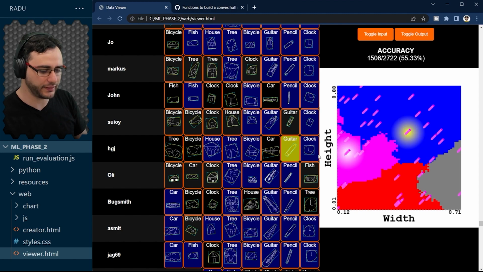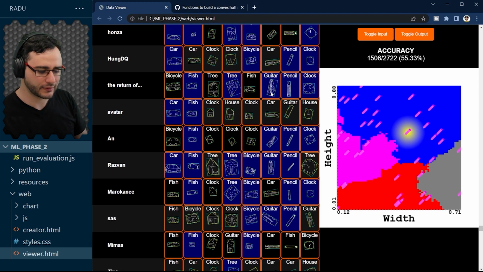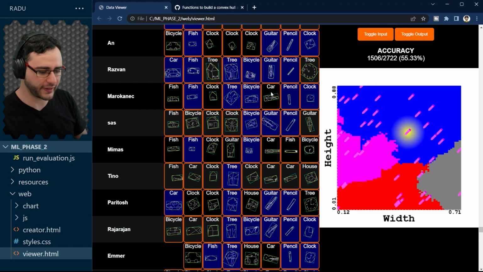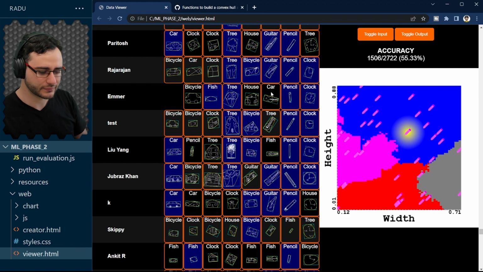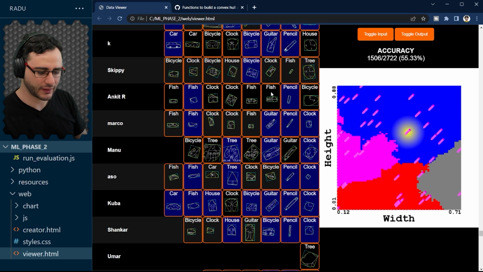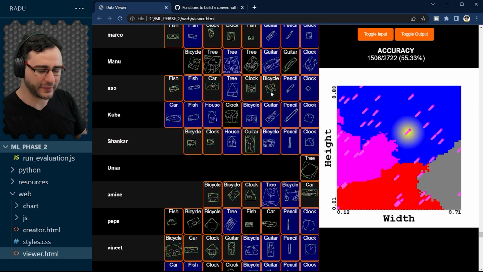This seems to be a guitar. It's also a little bit thicker. And all of these bounding boxes and convex hulls look great, I think. Really good job, Ilya.